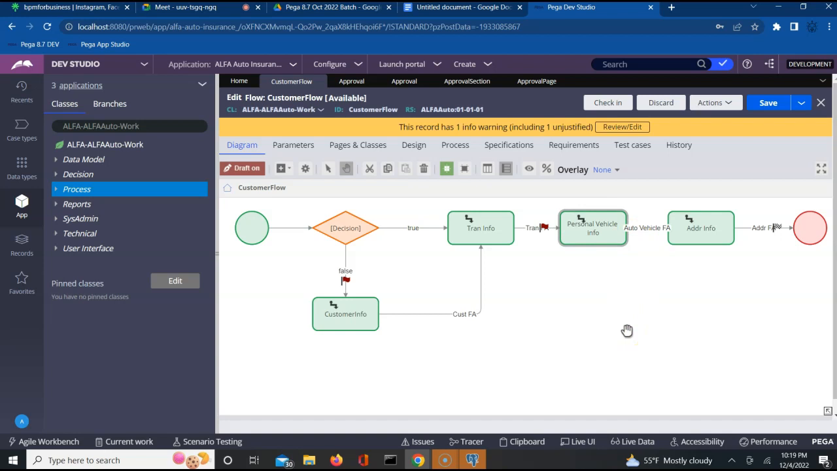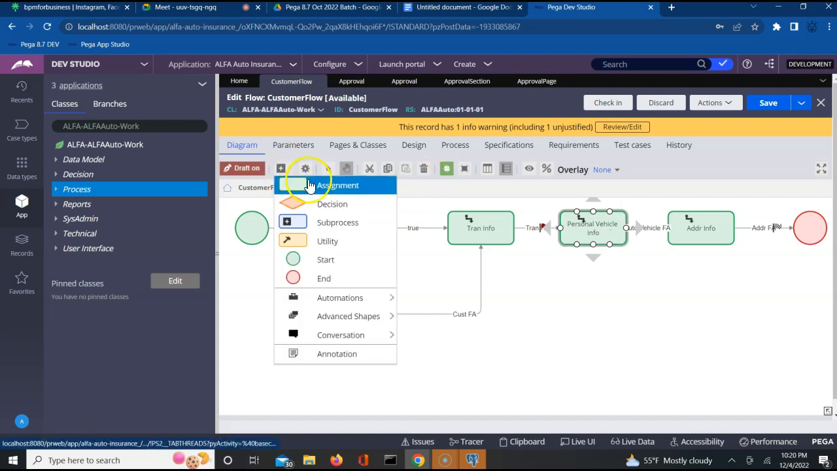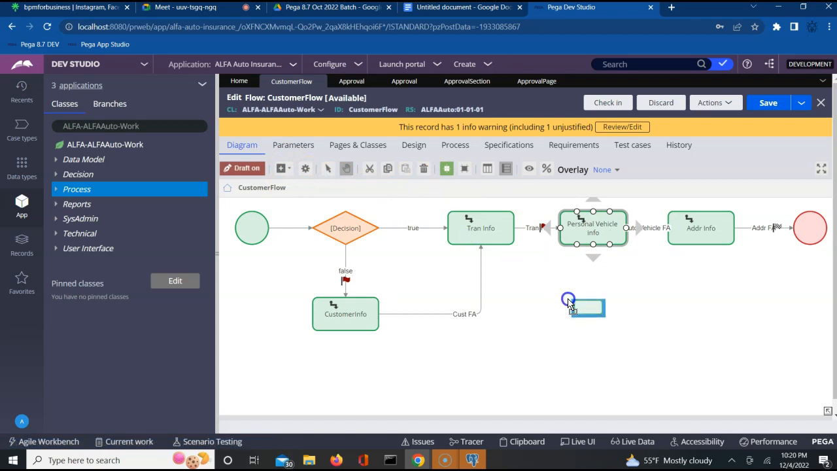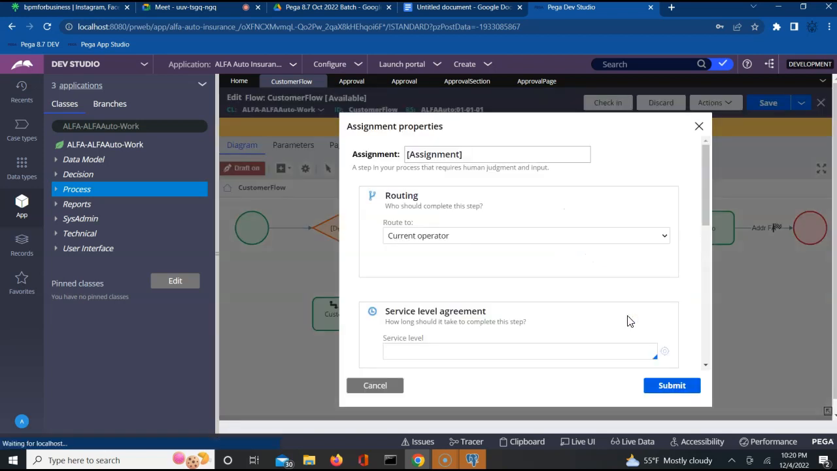Okay, let's add that routing to the approval info section, or assignment. On the approval info assignment, all I want to do is be able to move this particular work object to approval info where the approval will happen. Let us create an assignment for that. Let me drag and drop an assignment and call it approval info.